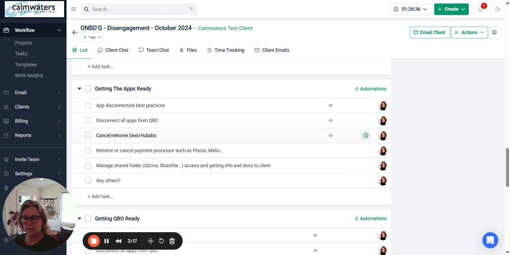And then what are you going to do? Are you going to cancel and rehome Dext or HubDoc? This basically applies to any of the apps that you are using with them. What's going to happen with those apps? Manage the share folder and making sure stuff is going to the clients.